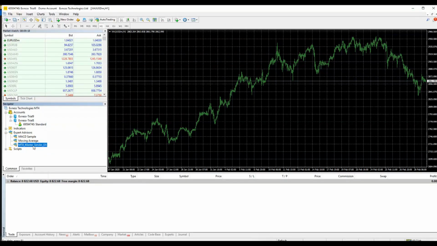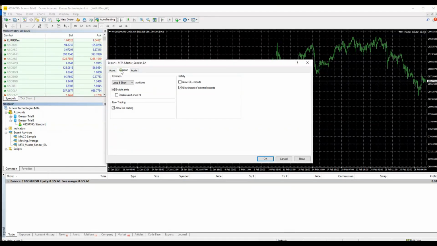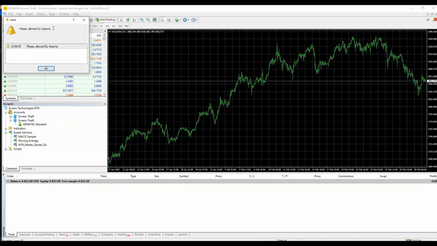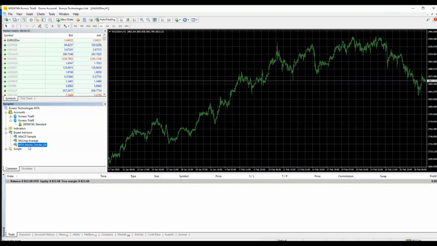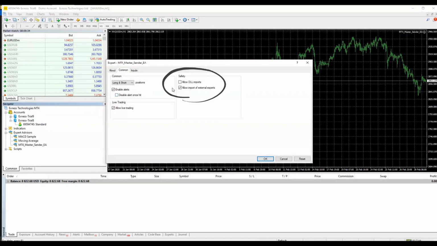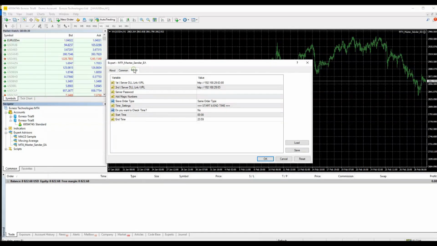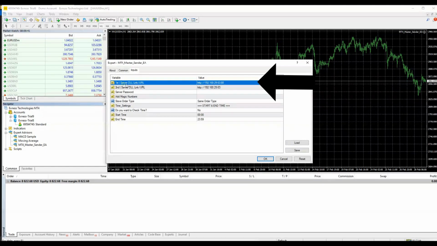Now let's try to attach this file to the chart. You can see it's not attaching, and we are getting an error that says, "Please allow DLL imports." We need to add this DLL from here. Now, we go to Inputs and copy this server DLL link. After that, click on Cancel.